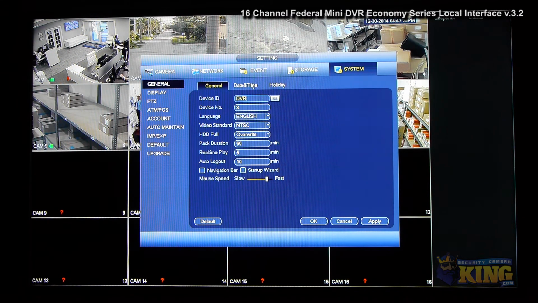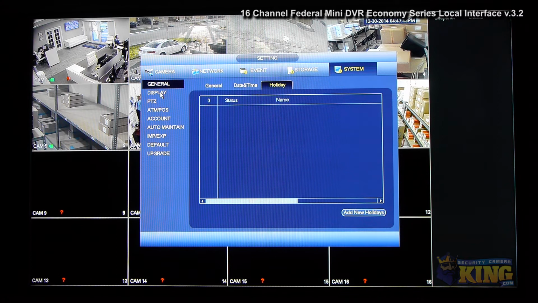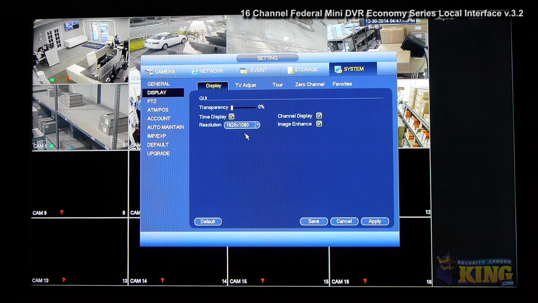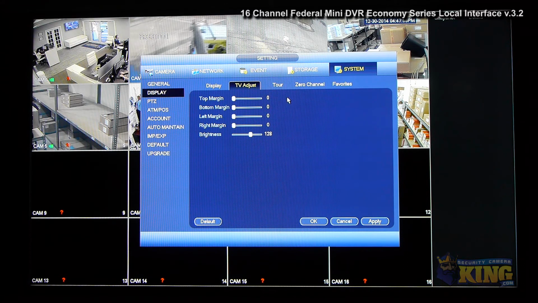Lastly, on system, you can configure general settings of the DVR, like the time, and what the hard drive is going to do when it fills up. You can turn on the navigation bar, the startup wizard, etc. You can set up the time, NTP, DST, and holidays if you want to configure them in there. The display that is connected to the DVR itself goes all the way to 1080p over HDMI. TV adjustment, if you have a video matrix or a BNC video output, you can configure there.